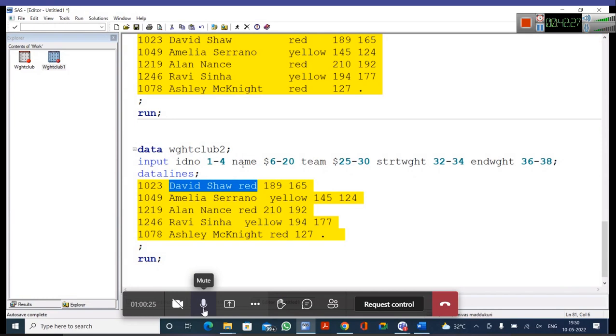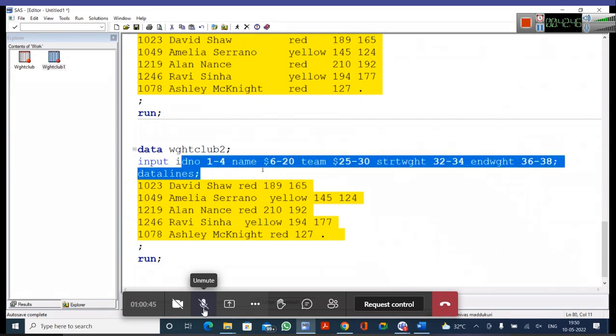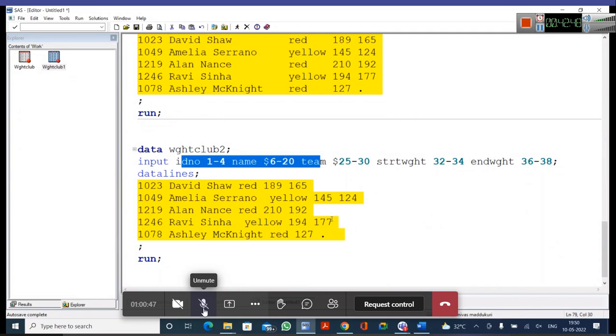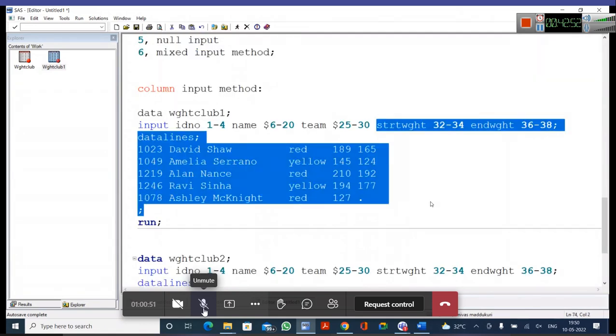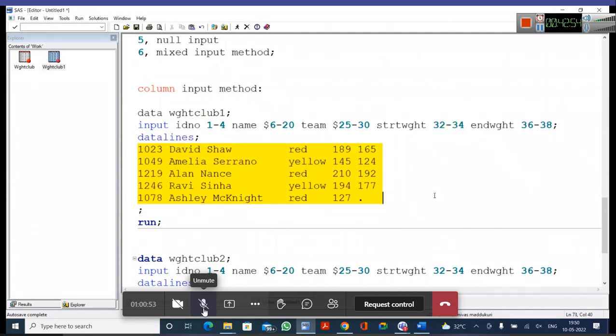Name variable. Then team I specify 25-30. So this is the 25th column, I guess. Yeah, this is the 25th column to 30th column. So then what is going to happen now? Here, do we have the team value? No. So tell me, if you want to use a column input method, how the data should be? Data should be in aligned manner. Aligned manner. Then only we can use this method.